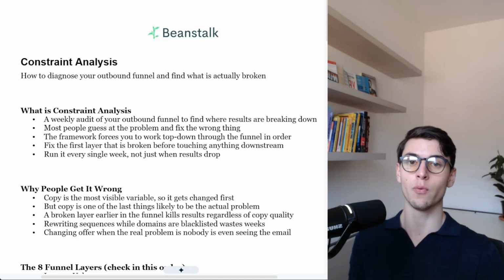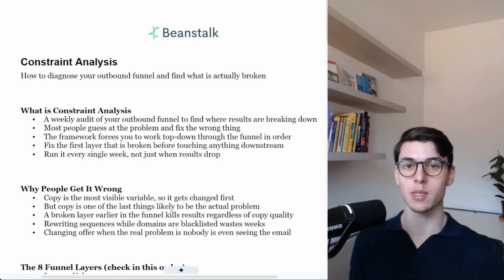We send about 3 to 4 million cold emails a month on behalf of our clients and book hundreds of sales calls every single month on their sales team's calendar. And in this video, I'm going to be showing you the exact constraint analysis framework that we run every single week to audit our clients' campaigns and generate consistent results.